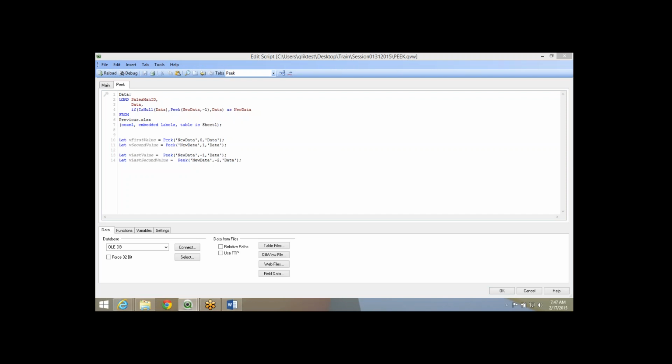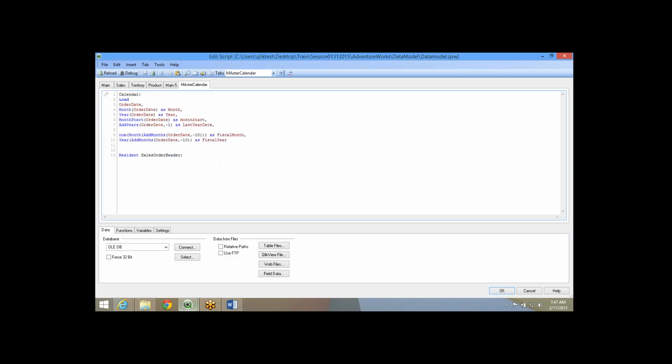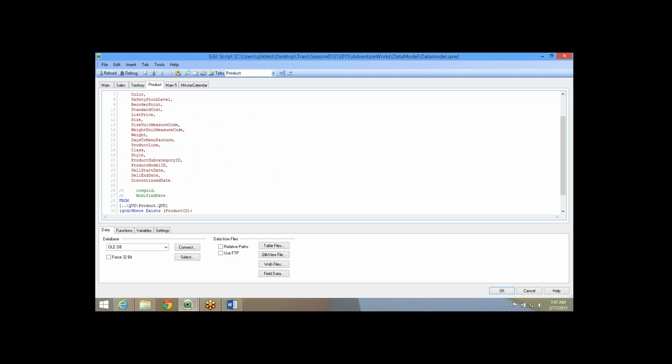So last class, that's what we did. We did some peak, previous, and first value, second value, declaring variables. And we did a couple of functions. So in the script editor, at the bottom you have the data where you bring in all the data from various sources. Then you have the tab called functions. Under functions, you have all the functions that are used in Qlikview.